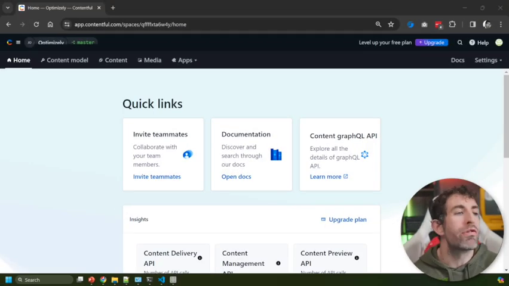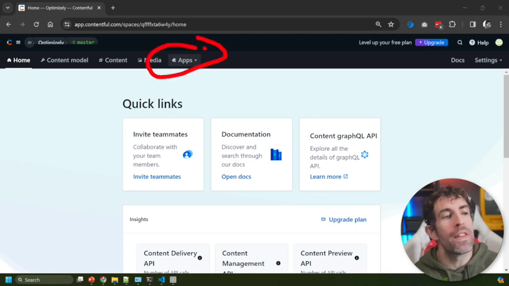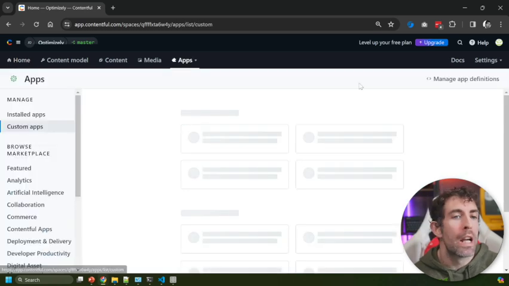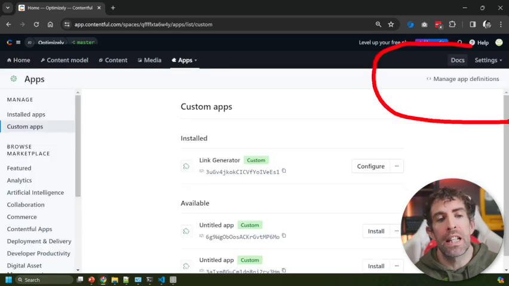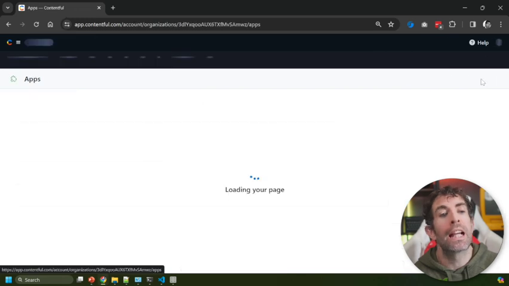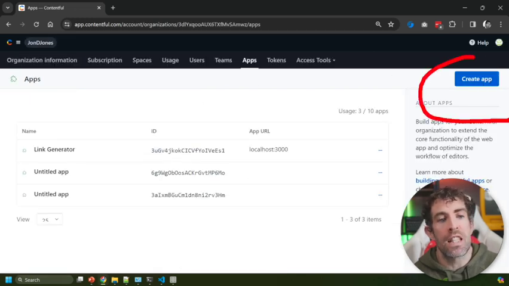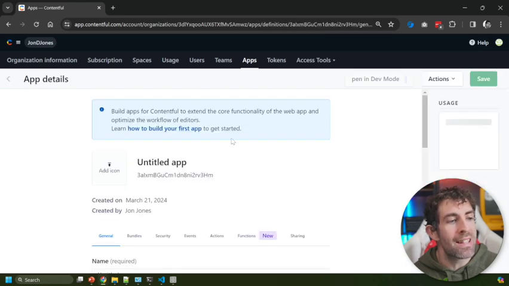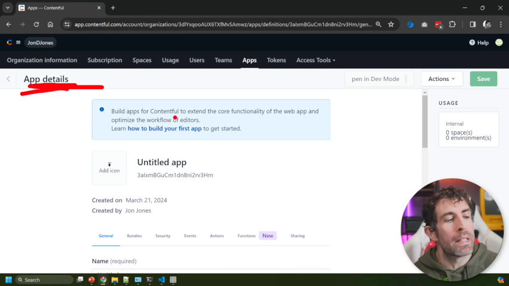So to create and install your custom app, log into the CMS, and then within this apps drop down, you want to go to the custom app option. Clicking on this, in the top right corner here, you can see manage app definition. Click on that, and then from here, you can see the option to create an app. Now, when you click on that, you're going to see a settings screen, which looks like this. And then within here, you're going to add in your app details.